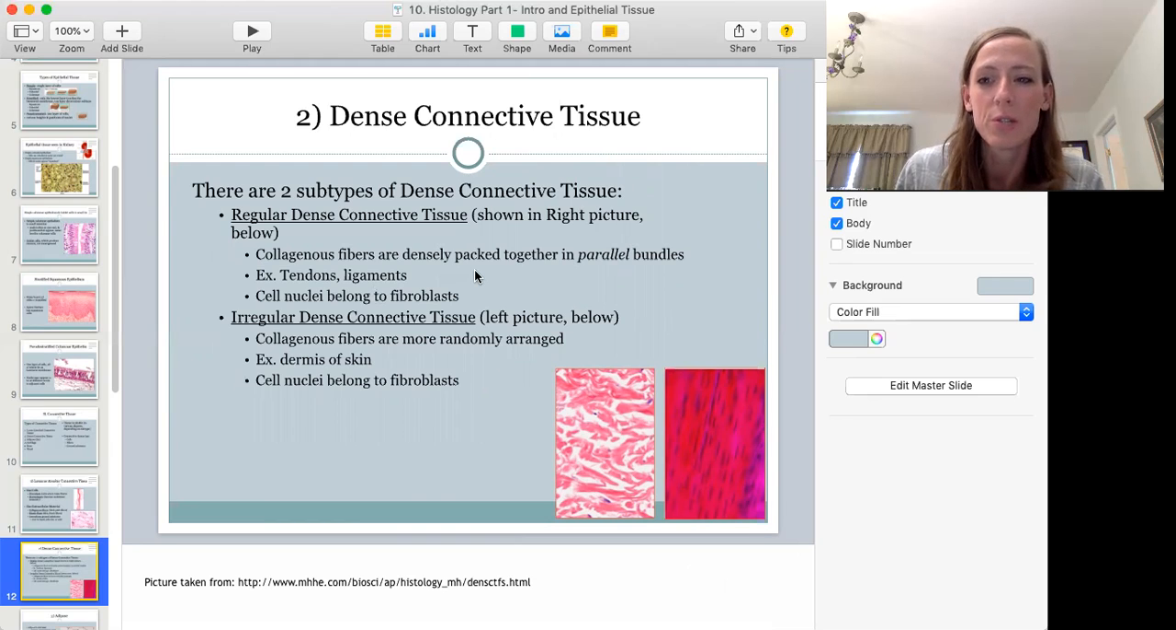So the two subtypes are regular dense connective tissue and irregular dense connective tissue. That's not too complicated, and they pretty much are self-descriptive. Regular dense connective tissue is shown here in the right-hand picture, where the connective tissue appears in a regular parallel bundle, okay? So it looks very straight and orderly. The irregular, as its name implies, is all over the place, a random arrangement to the fibers. This one here on the left is irregular dense connective tissue.